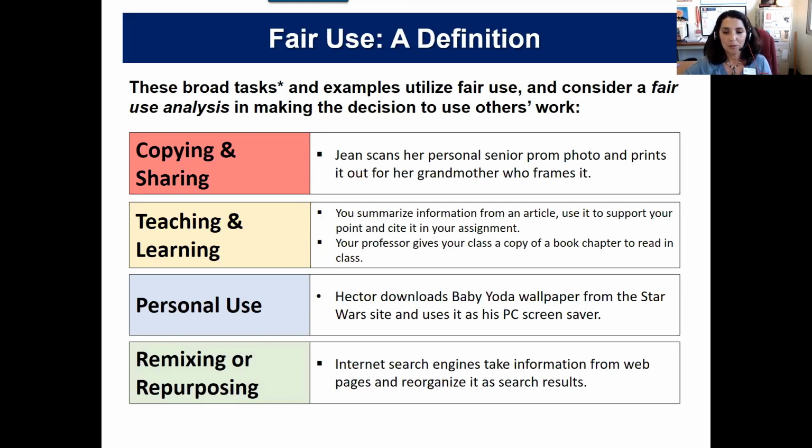And then remixing or repurposing. So internet search engines are a really big example of this. When I found out, I was really surprised. So internet search engines take information from web pages and reorganize it as search results. So Google, for instance, does not own or have copyright over all the billions of web pages that it searches probably every day, perhaps. What it does instead is it takes the metadata from these web pages, just the descriptive terms that describe what people can find on the page. Then it kind of takes it, distills it, and then gives it to us in the search results. So that's an example of fair use.